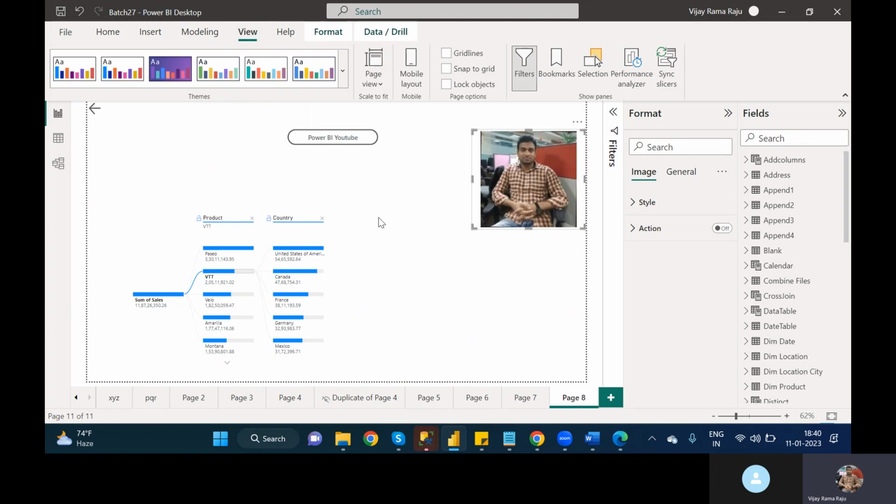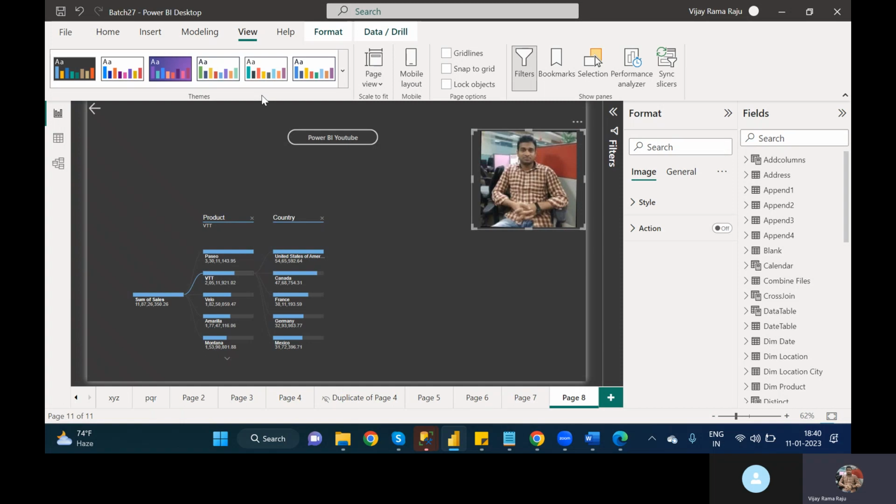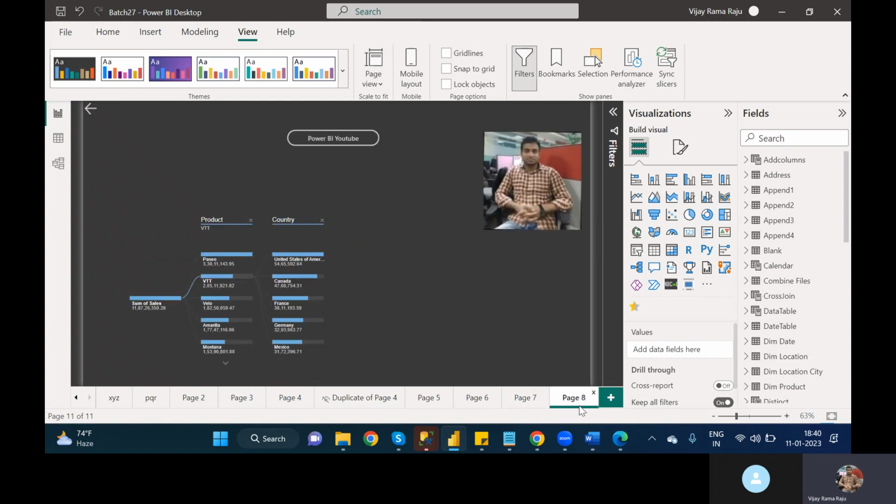Here the first option is Themes. If you want to set a theme, that means the background of that particular page, you can set it here itself. Suppose when you click on this one, see the background of that particular page. Not only this page, in all the pages the theme is set here.